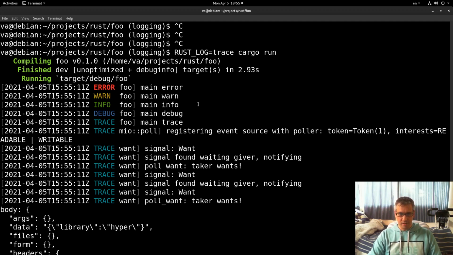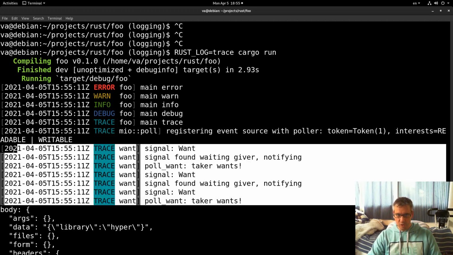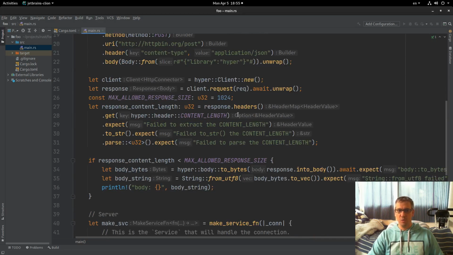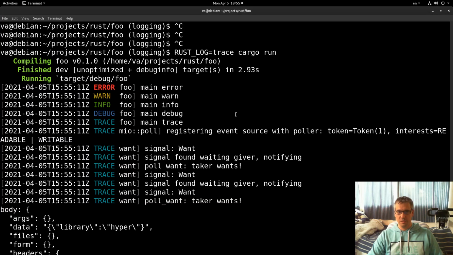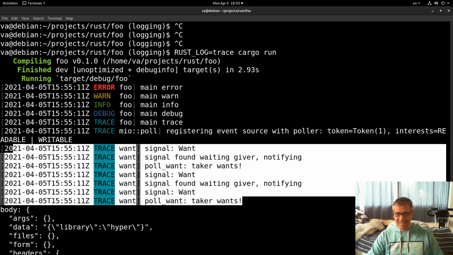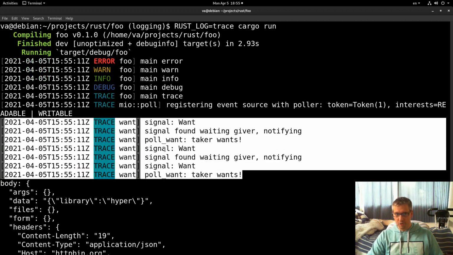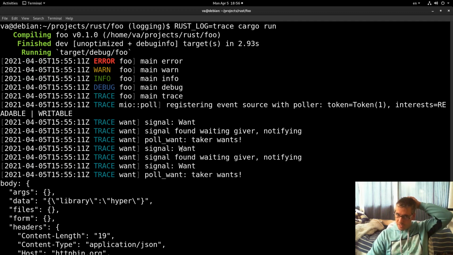And what is that thing that we get? We get logging from the Mio library, as you can see. These statements are not coming from our own code. We have nowhere any other log statements, but we are getting more logs from a third-party library that we included. Mio is included through Tokio.